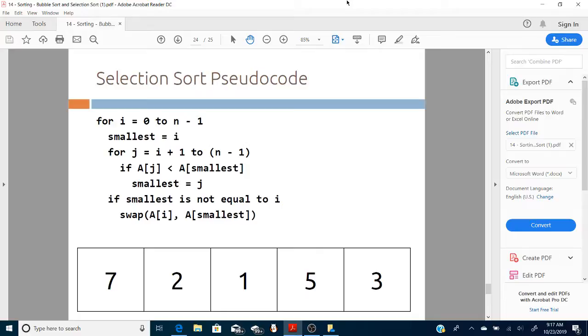Okay? Now let's talk about why we have this if statement. If smallest is not equal to I, well, smallest is what? 1, and I is 1. Are they equal? Yeah, so do I perform a swap? No. Because why would I swap 2 with itself? Agreed? So if it's already where it's supposed to be, don't do a swap. All right, so that ends that iteration of the J loop.